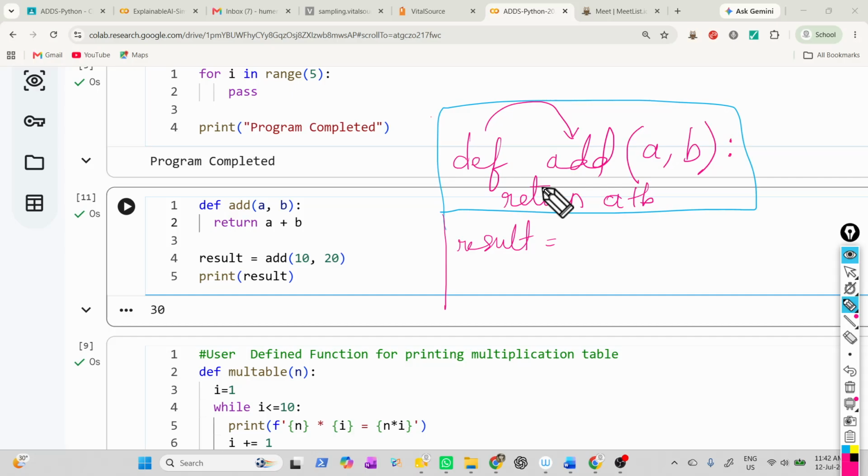So I need something to hold. He is returning something to me. I should store it in some place, no? So here I am using hand. Here I am using a variable called result. The function is returning what? The value of A plus B. So a function can return, or cannot.